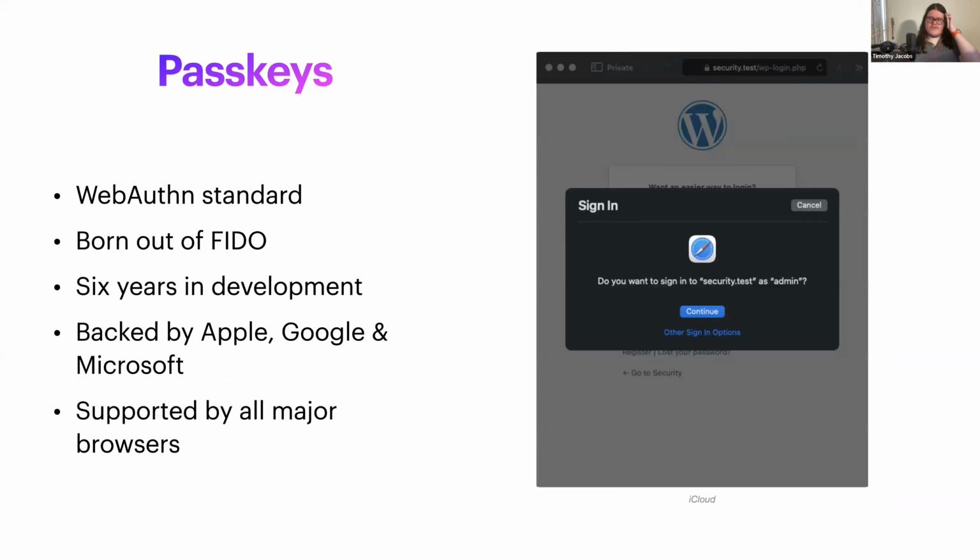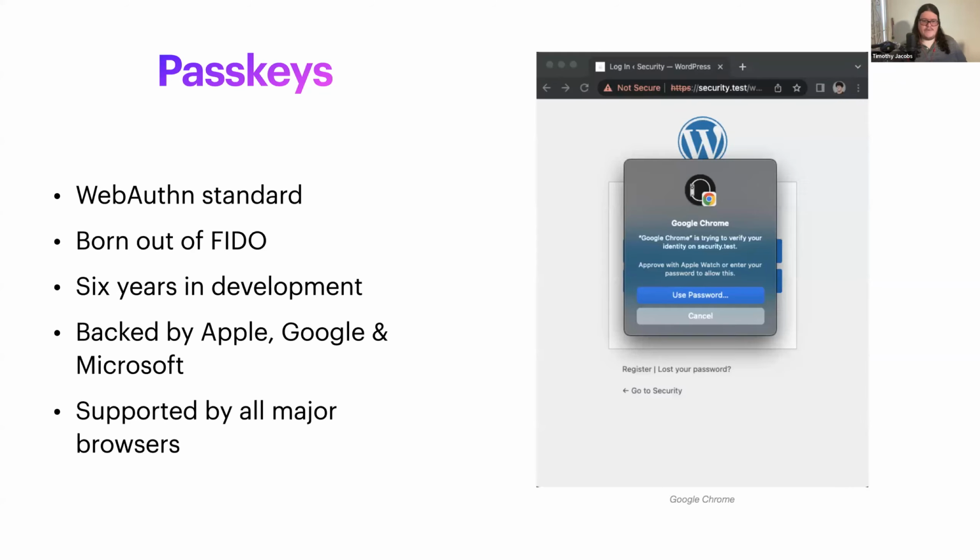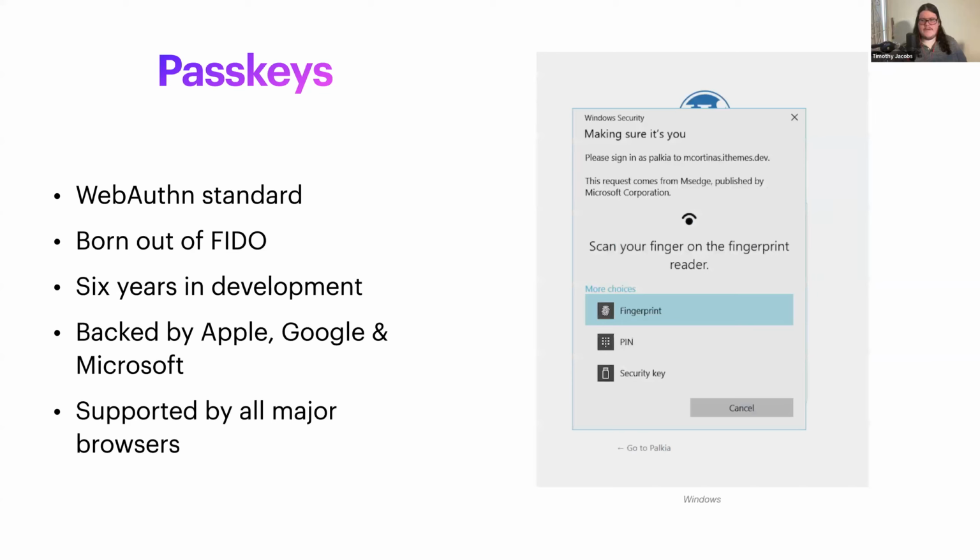So passkeys are also called, you may have heard, the WebAuthn standard or web authentication. This was born out of the FIDO Alliance, who have been working in this area for years and years. Passkeys and this latest iteration of passwordless login have been born out of 6 years of development. So it's gone through multiple iterations at this point and has been getting better and better each time. This is one of these tools that we rarely see these days, but is actually backed by all the big tech companies. This is backed by Apple, by Google, and even by Microsoft. And at this point, it's supported by all major browsers.